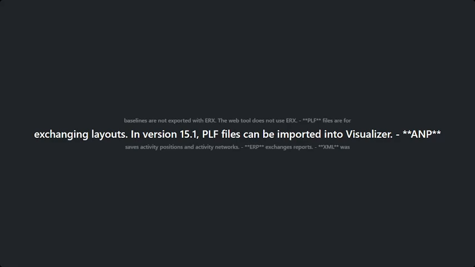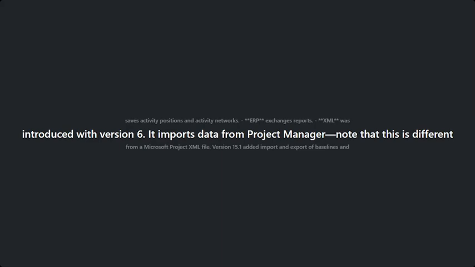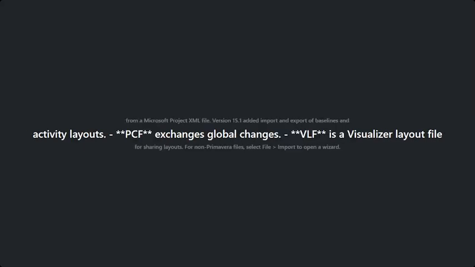ERP exchanges reports. XML was introduced with version 6. It imports data from Project Manager. This is different from a Microsoft Project XML file. Version 15.1 added import and export of baselines and activity layouts. PCF exchanges global changes. VLF is a Visualizer layout file for sharing layouts.